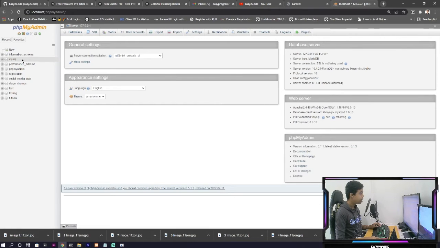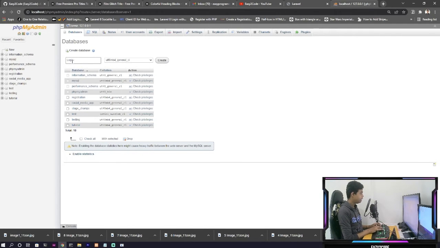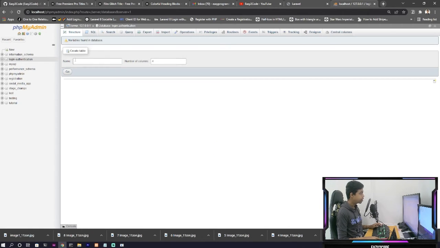For creating a new database, just click over here on this New text, and then name your database. I'm just going to name it login authentication. And I'm just going to click on this Create to create this database. And as you can see, we have successfully created our login authentication database, and now we are not going to create tables over here, we are just going to do it in our terminal.